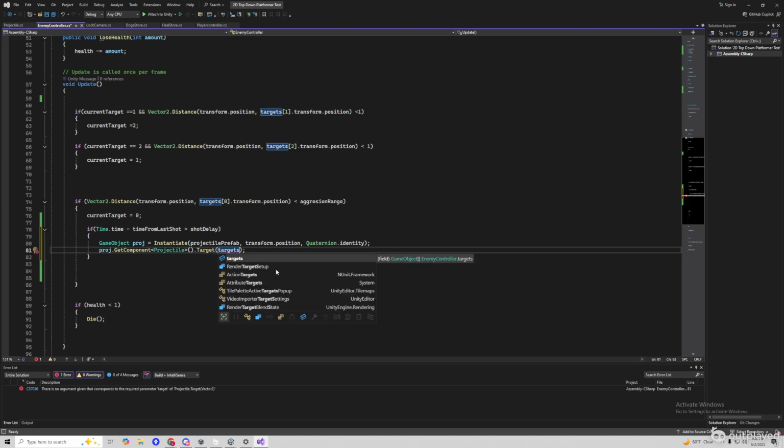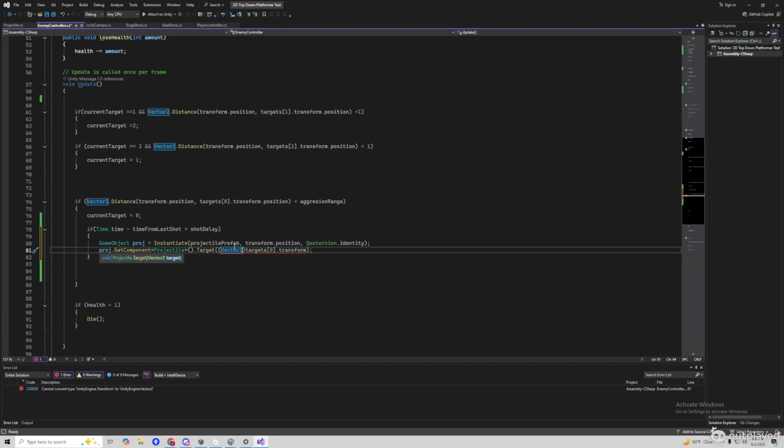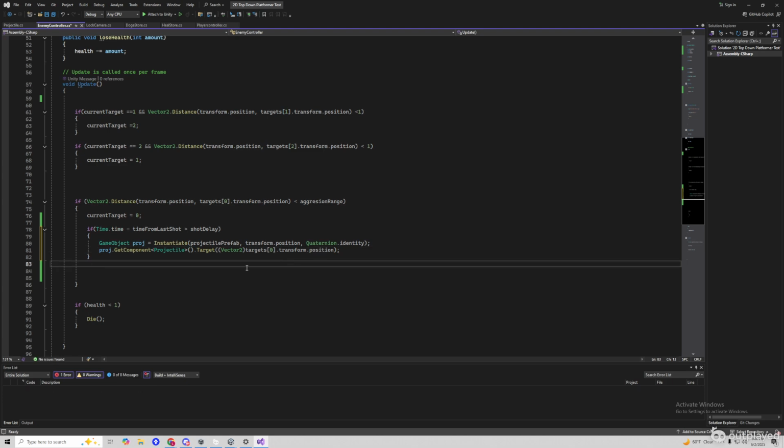Targets 0. In this case, this is the name of the player. If you have a player reference, just use the player.transform. Target 0.transform, and this is a vector 3. So I have to tell it to switch it to a vector 2. Vector 2. This is not the most useful guide. I'm so sorry, but what we're doing here is this is a vector 3. That's XYZ. We can't use that. We need to switch it to a vector 2. Transform.position. Now we're good.